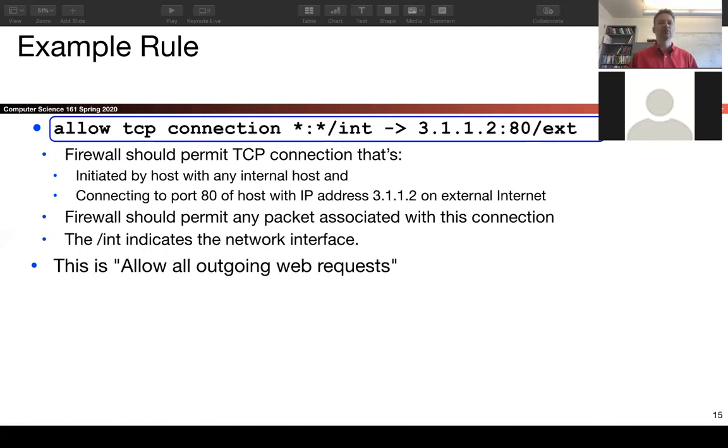Here'd be another example rule. Allow anyone to connect to this particular web server, port 80 on 3.1.1.2. Now, for some purposes, it's reasonable to specify matching on these rules not only by the source and destination IP address, but also by which interface of the router the packet is seen on. So which direction through the router it's going, like is it going from internal host to external, or is it going from an external host to internal? So there's that slash there.